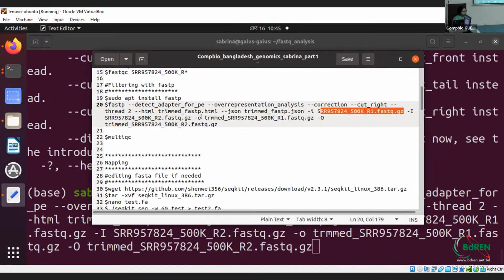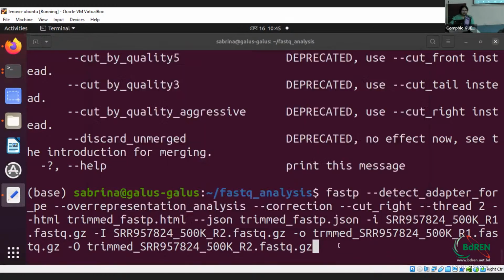So the filtered file, we will name it with a prefix, trimmed, added before the whole original name. Then again dash O in uppercase for the R2. And this is trimmed, the R2 fastq.gz file. So can you try writing this instead of copying?